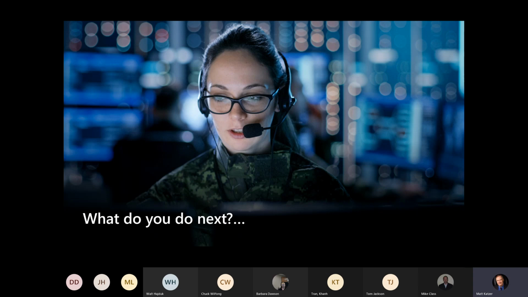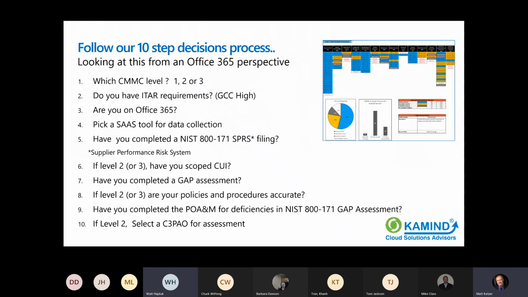So when I looked at putting this material together, it comes down to 10 choices. And then we put together a 10-step decision process. Keep in mind, we're coming from an Office 365 perspective. So the first decision you have to look at is what level are you going to be at? Level 1, 2, or 3?